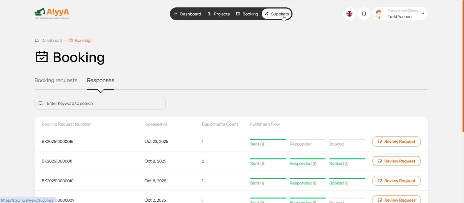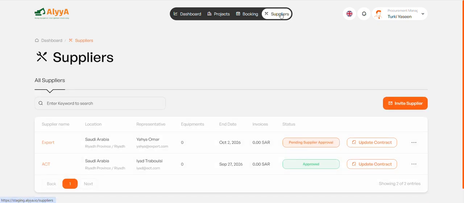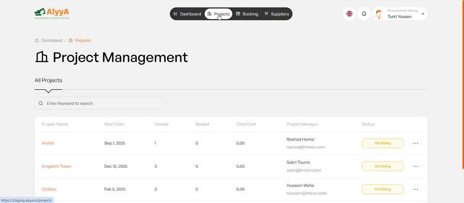Of course, here, like for the fleet manager, he can see his suppliers. And for the projects also, he can see the equipment on the projects.